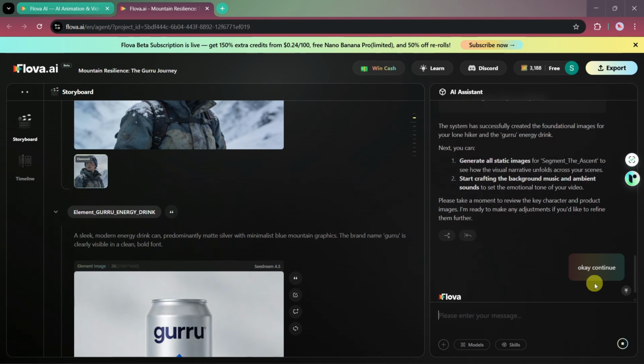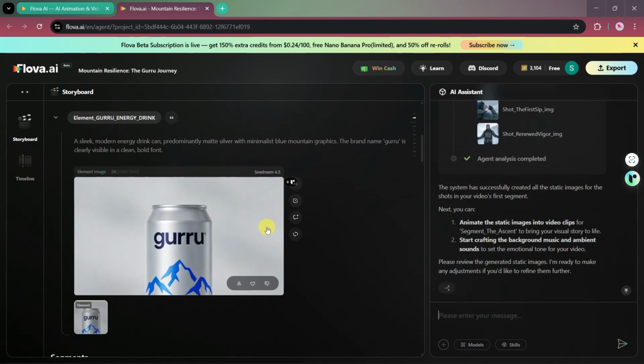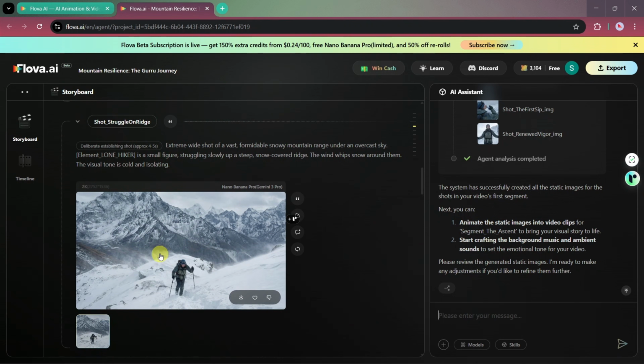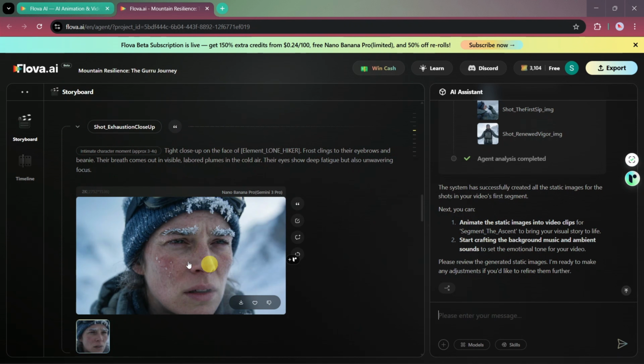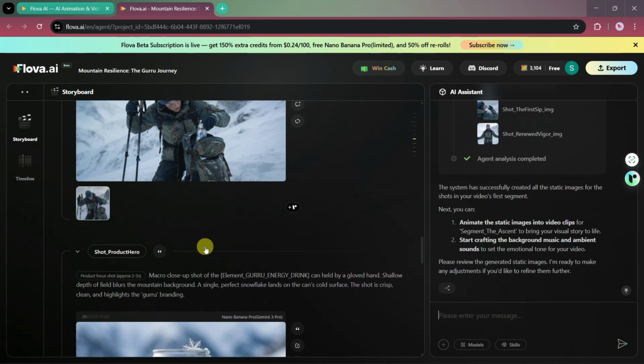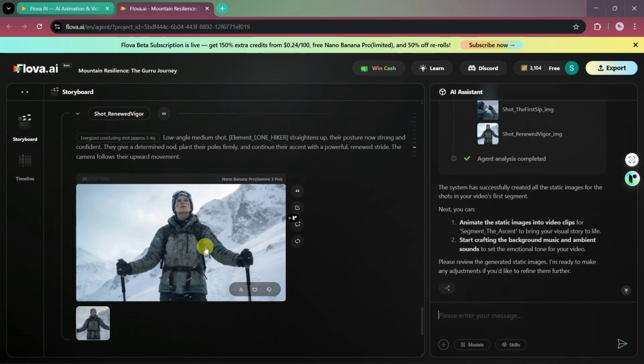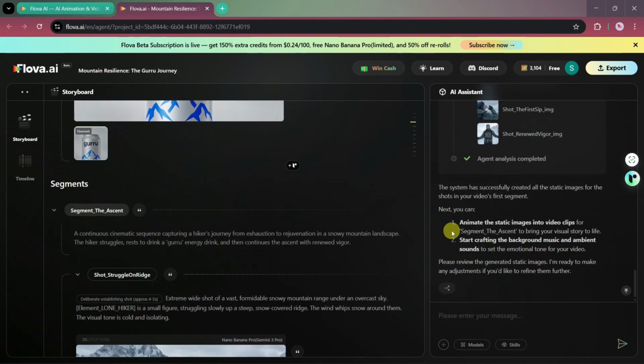Now, Flova AI starts generating the static images for the storyboard. Once the images are ready, we can see that they look exactly as expected. The quality, consistency, and cinematic feel of the images are really impressive, and they perfectly match the style we are aiming for. Now that the storyboard images are ready, it's time to animate them.